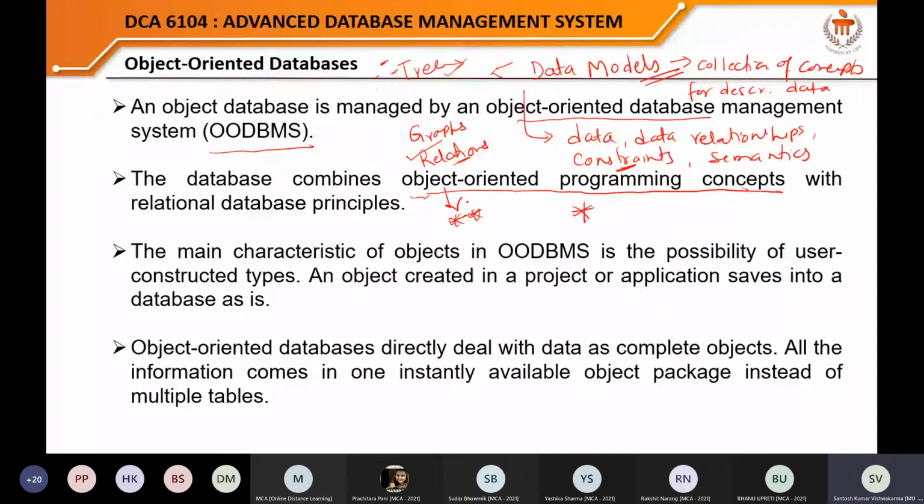So this integrates the object concepts, the class concept, and the features of object-oriented programming with relational database principles. In the subsequent slide, we'll also explore what the relational database principles are, which are very important, very integral, very faithful in terms of implementing any concepts without any conflicts, right?